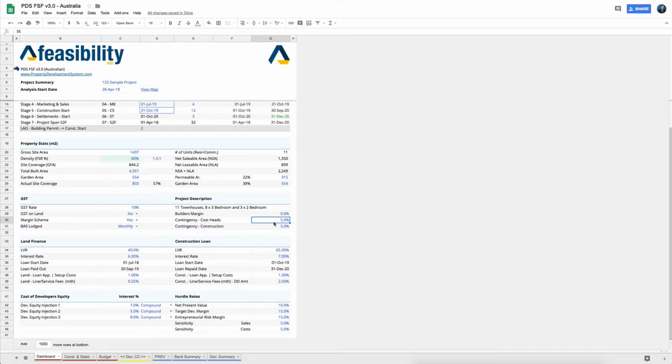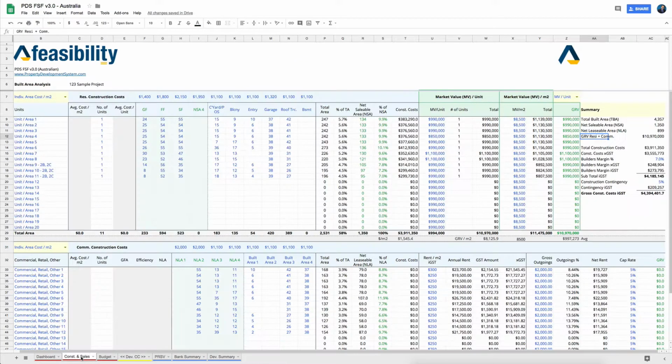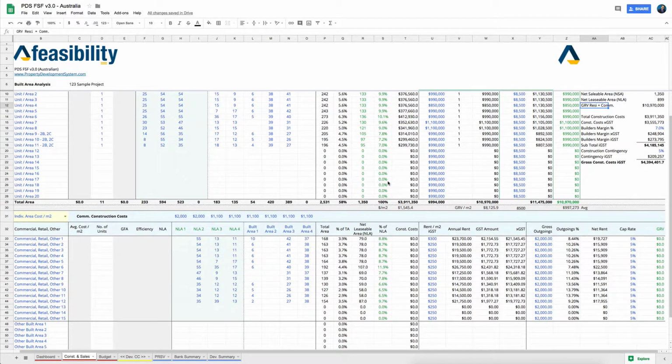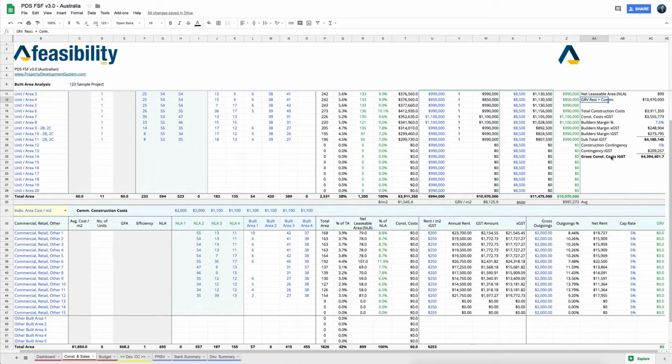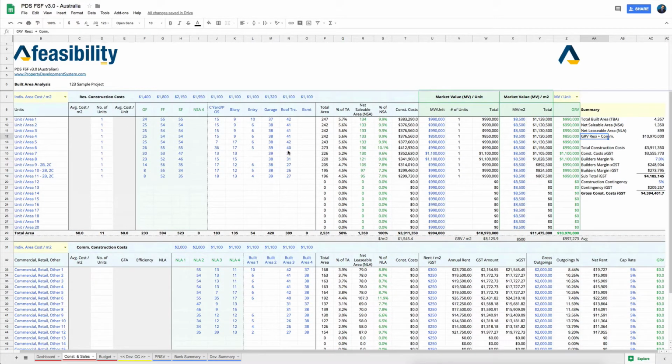It is best to follow a method, so that this is how I'm going to approach it and you don't leave anything out. Once you've got all these details, that's pretty much it. We are done for this section. You'll be able to get your GRV and your total construction costs, and these construction costs will then get translated into your budget sheet. We'll look at that in the next video.